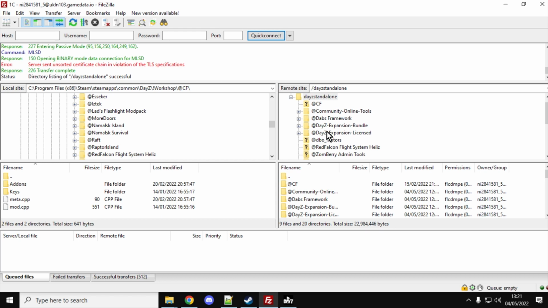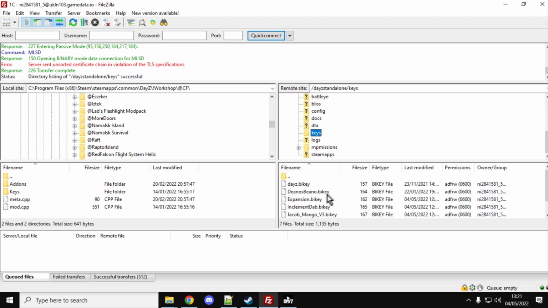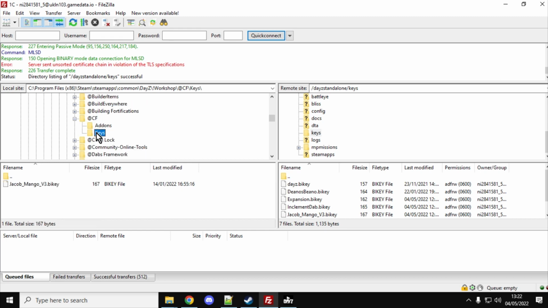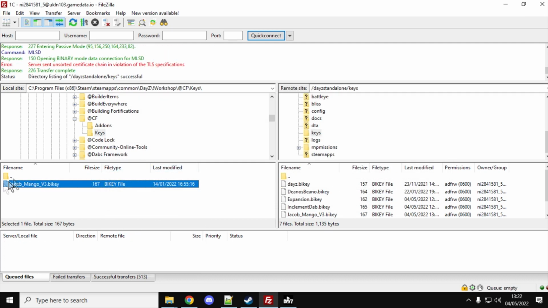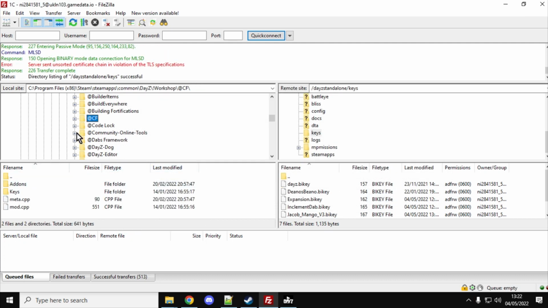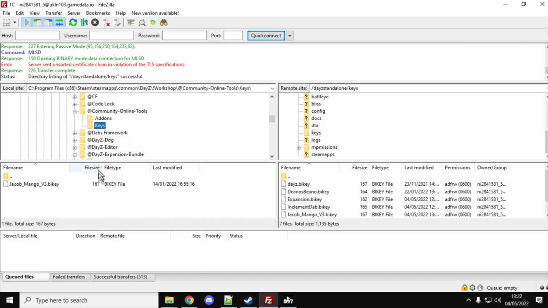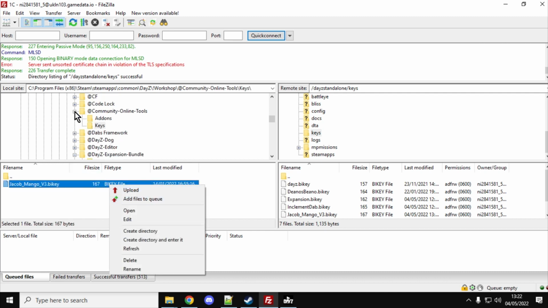The next thing, and this is where people make the mistake the most, is they forget to do the keys. So click on the keys folder on the right in your server, and these are all the keys. Within each mod, you'll find a keys folder. So if we go to CF, Community Framework, see there's a keys folder, which is down here. So you right click that, upload. I mean, it's already there. And you do that for every single mod. Keys, right click, upload.